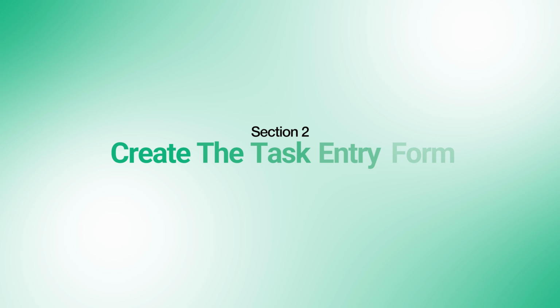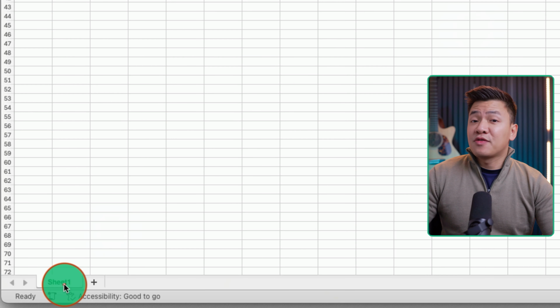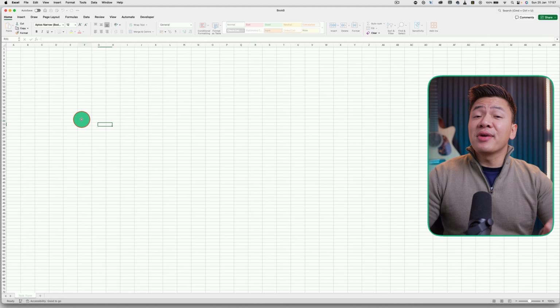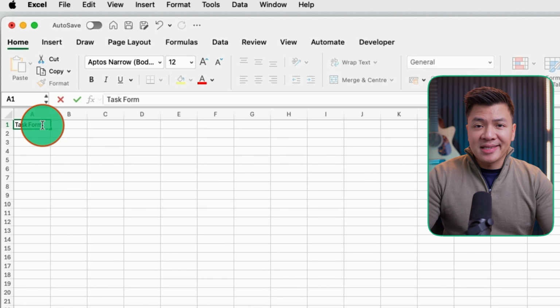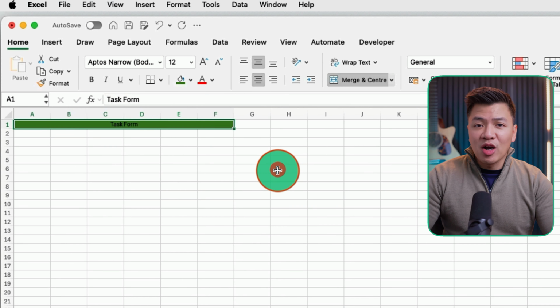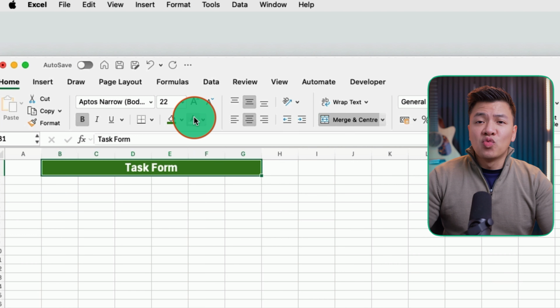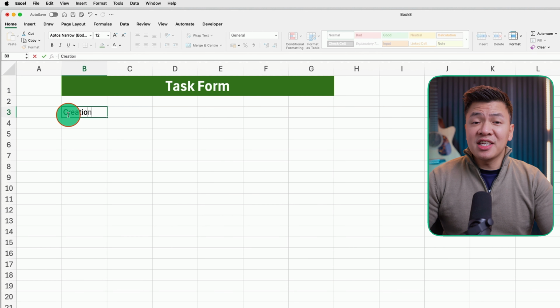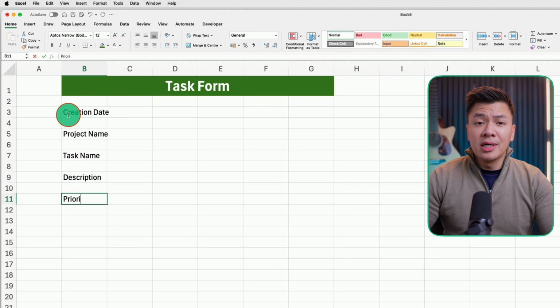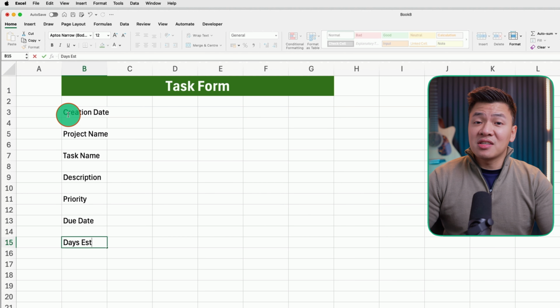Section 2. Curate the task entry form. Let's first create a new sheet called task form. This sheet is meant to add tasks in a standard format. Let's start with giving our form a title and give it a green background color. Now let's make the text white and bold. Then insert the following fields: creation date, project name, task name, description, priority, due date, days estimated.